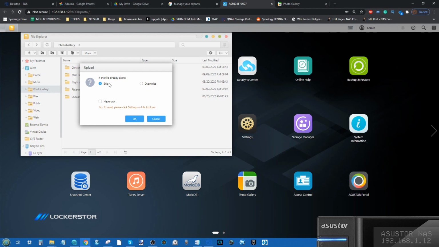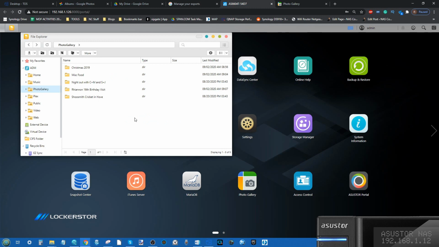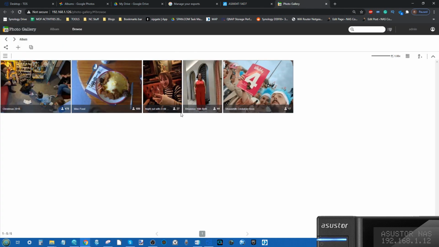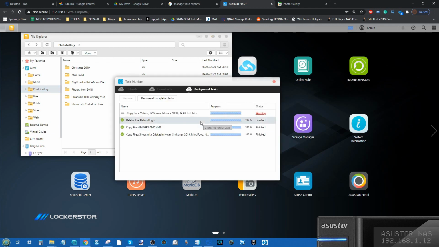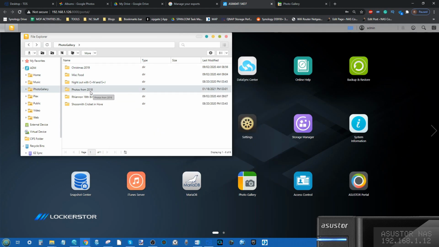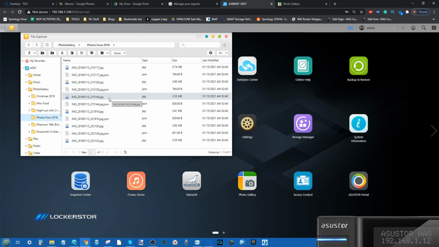You can even choose, if it finds the same file, whether you want to skip that file or overwrite it. I'm going to click OK. So now it's going to copy over that data into this new directory for us. And while it does that, we can open it up in the Photo Gallery app in order to see all the photos that we've created. As you can see, they're all being transferred there in the background, and if you open up the Task Manager, we can see a lot of those things being carried over. We've got photos from 2018 already inside, and they've even got the JSON files that we've copied over from Google.